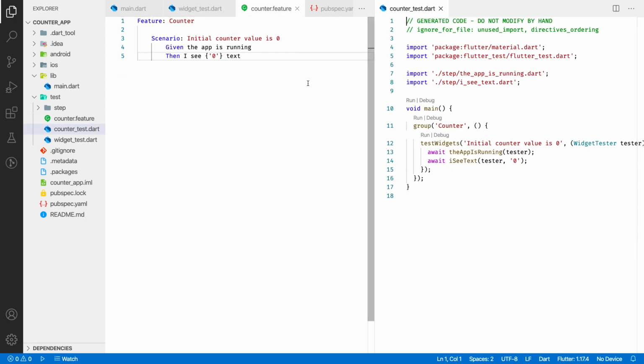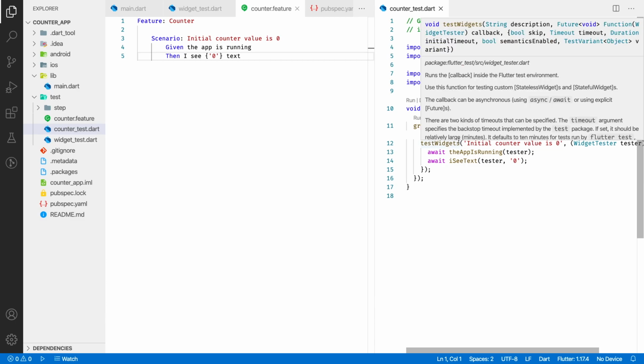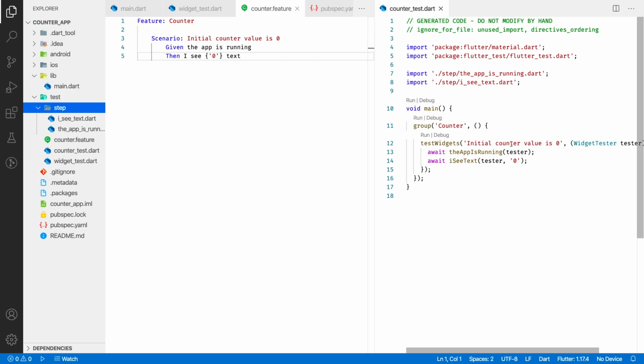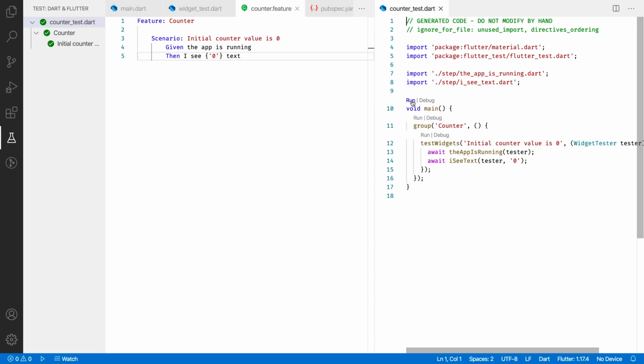As you may see, it looks like a test you would write. Our feature name became group name, scenario name became test name, and our steps are here in separate files. The test file will be updated with each feature file update, but steps will not be overwritten. The plugin is smart enough to generate common steps, but it's our responsibility to code custom steps. You may run tests just from the IDE or from the command line. I will just click Run here.